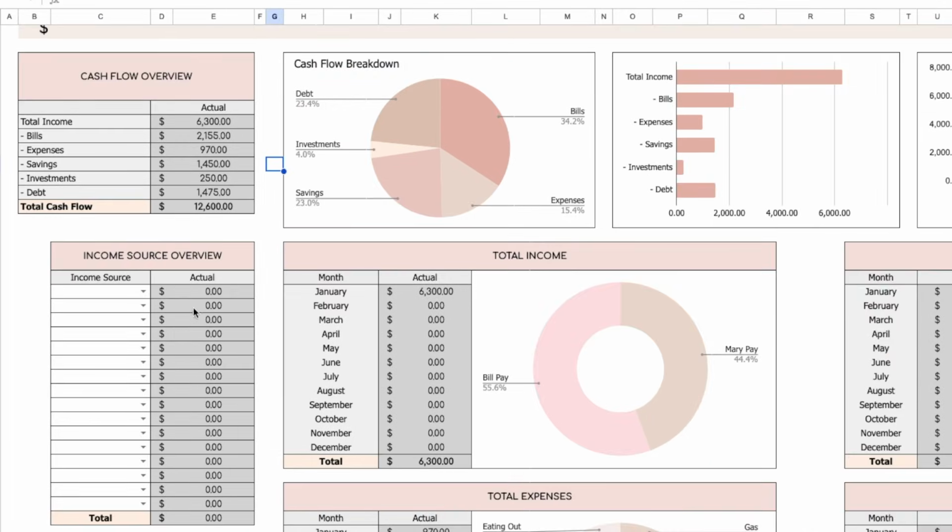Now, the only thing here that you can fill in if you choose to, you don't have to, is your income sources. So if you want to just get a deep dive, if you have multiple sources of income and you want to know how much of that particular source you made for the year, again, this is actual money, so nothing will populate until you put in your actual amounts.